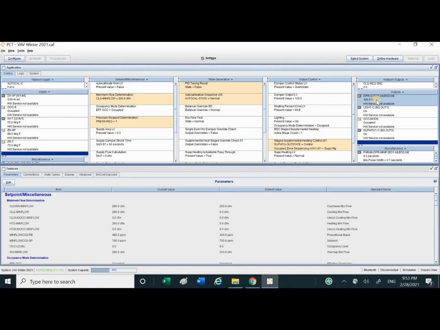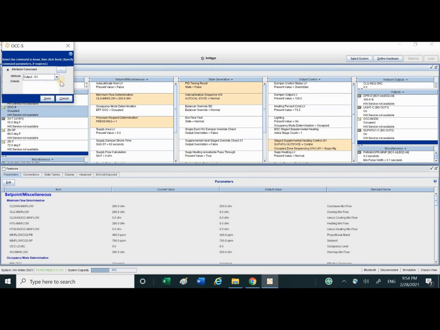Right now we see the off cycle. We set the occupancy sensor back to unoccupied. We change the occupancy sensor value back to unoccupied, or restore unoccupied, and then set to unoccupied.